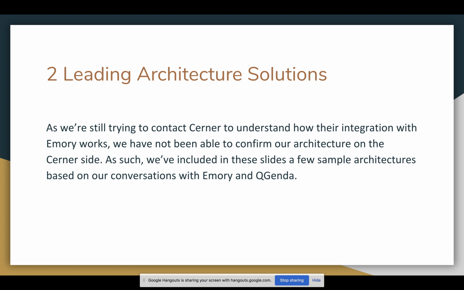And the reason we're going to do that is because we're still working on getting into contact with Cerner. So our project is to build a bridge between Cerner and QGenda scheduling for Emory IT. However, we haven't been able to reach Cerner yet, so we're still waiting to hear back from them. Until we do, we've mapped out two potential solutions, and we're going to present both of them here.